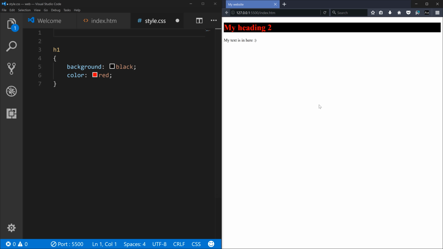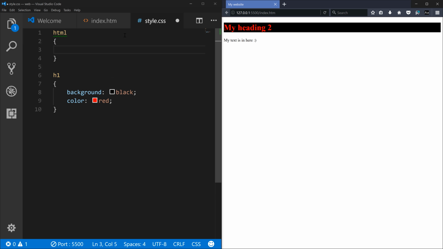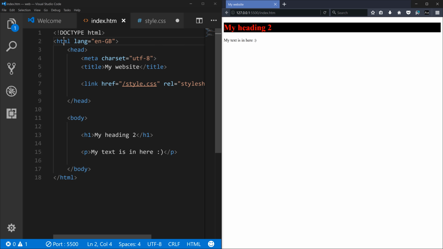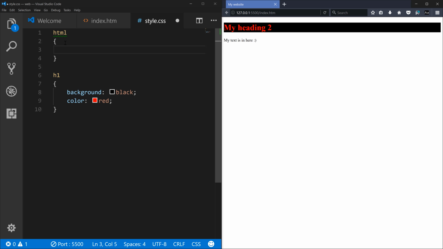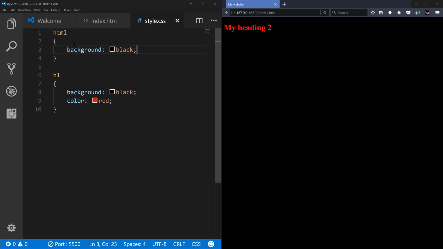So to first get this nicer on the eye, just because I like everything dark, I'm going to select HTML, the element HTML. And if you look in here, that means it's going to select this whole document. It's going to select everything. And we're going to then say we want the background as black. And now it's turned the web page all black.